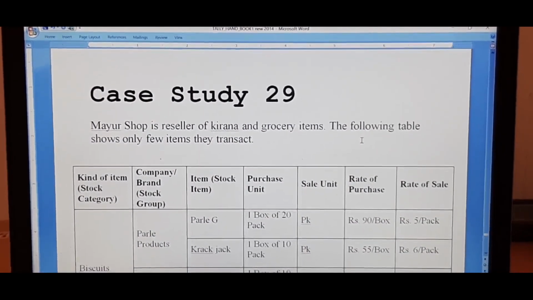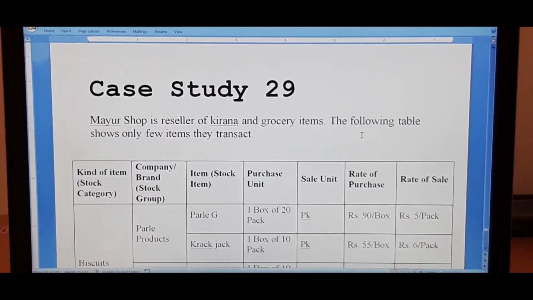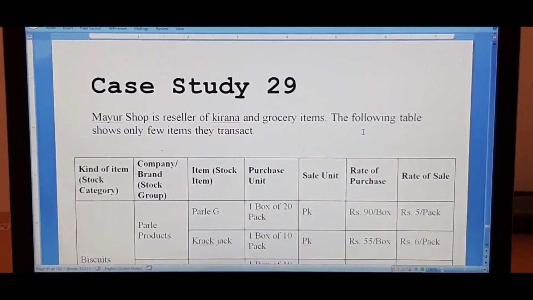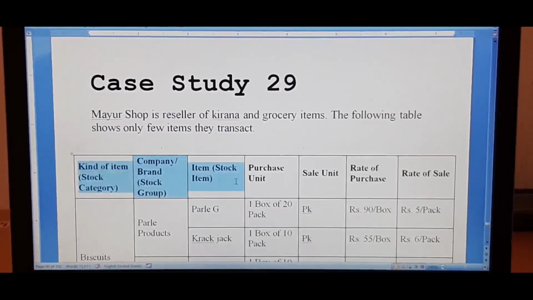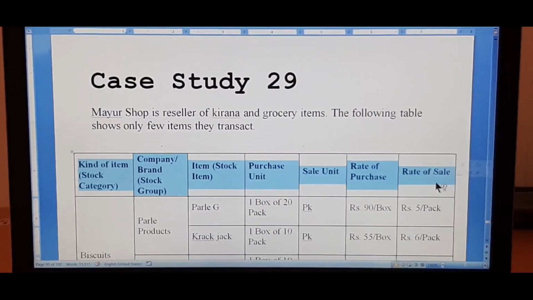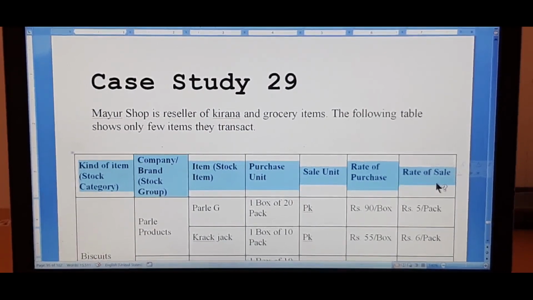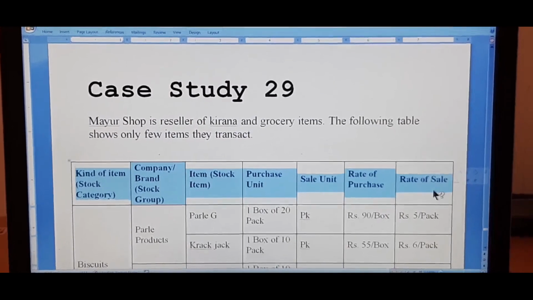Mayur Shop is a reseller of kirana and grocery items. The following table shows only a few items they transact: kind of item, stock category, company or brand, stock group, stock item, purchase unit, sale unit, rate of purchase and rate of sale.